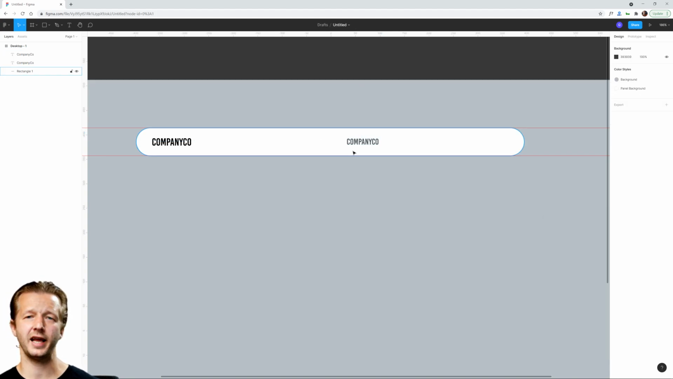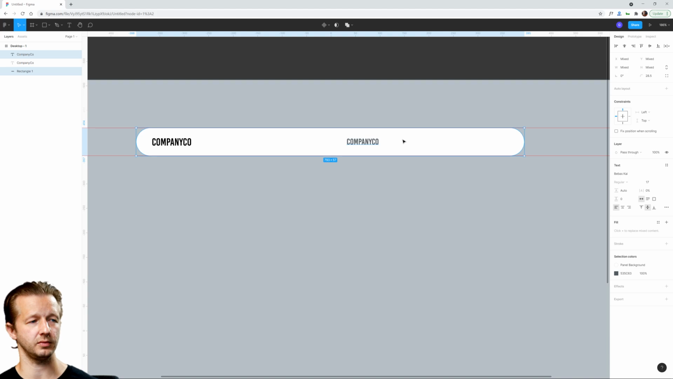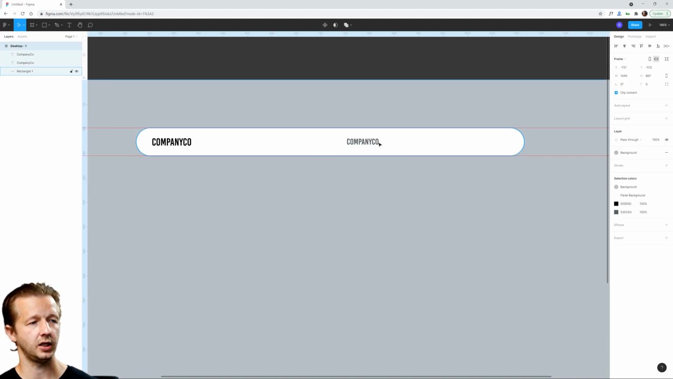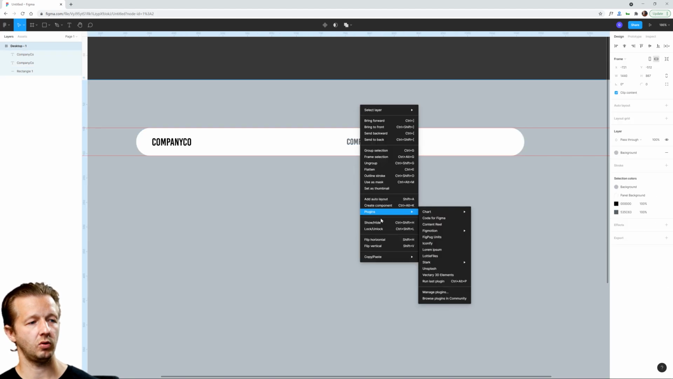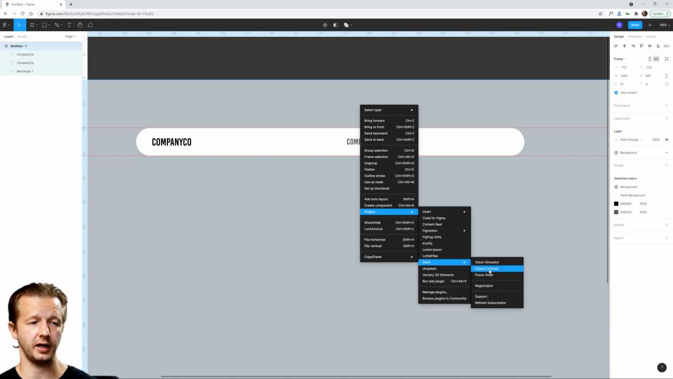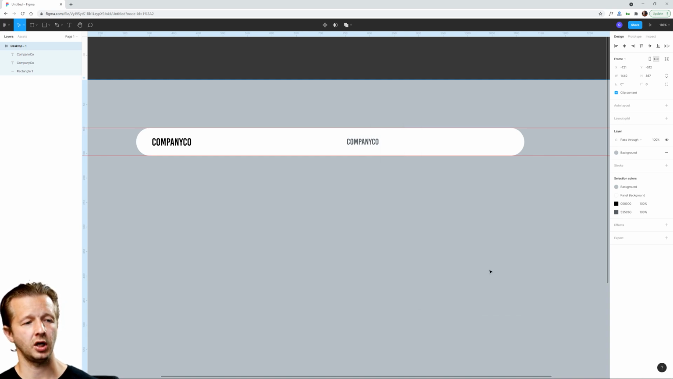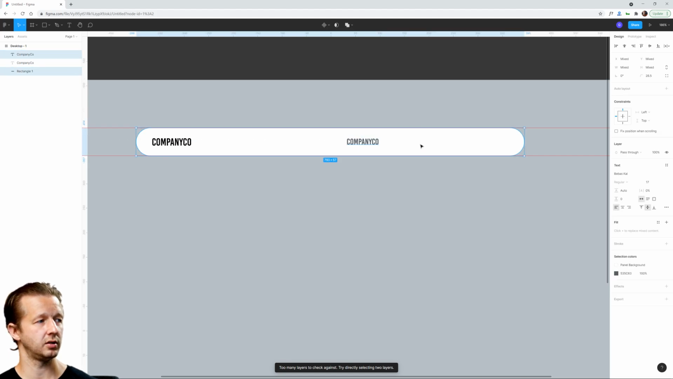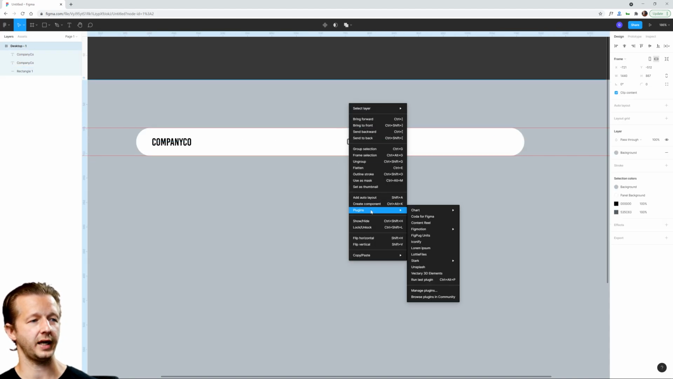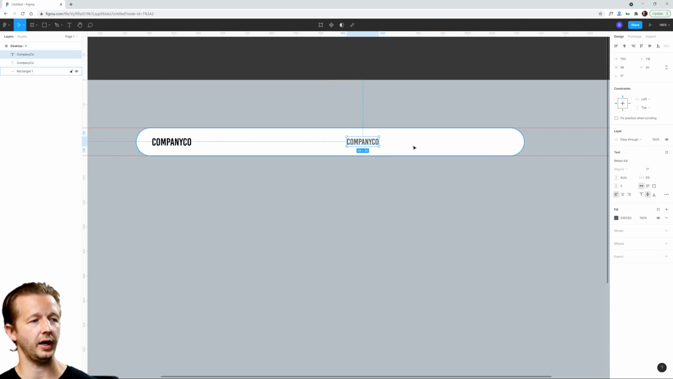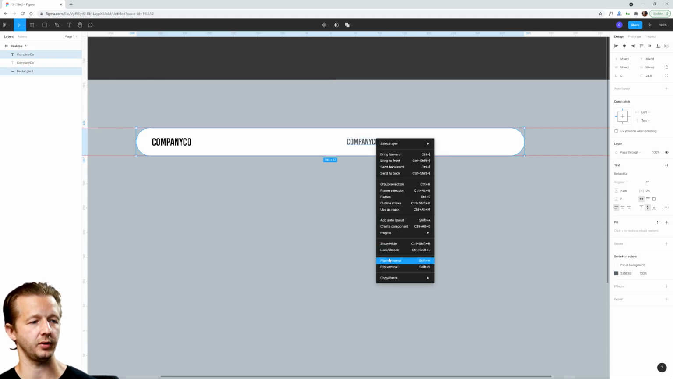And then one thing you need to get in the habit of doing, just to make sure you're covering your accessibility guidelines, go ahead, select both of these, right-click, plugins, and Stark. Stark is a free plugin. It has a paid version that you can use. Too many layers selected. Try directly selecting 2 layers. What's happening here? Oh, I guess when I right-clicked outside of there, we go.